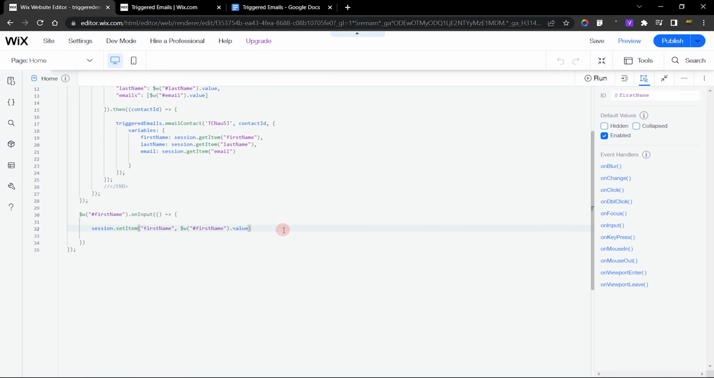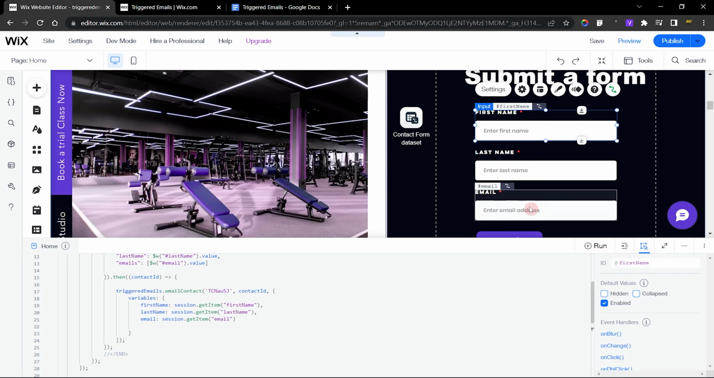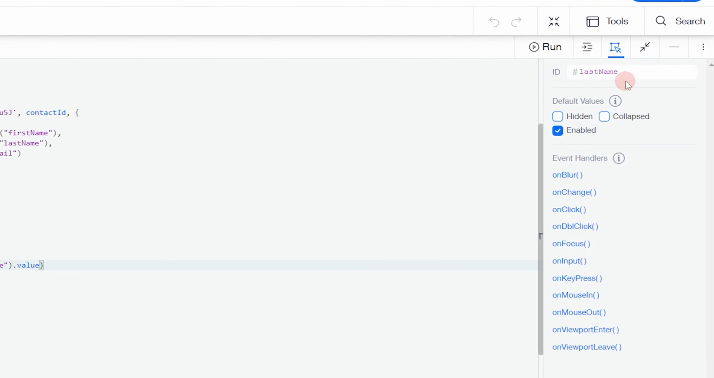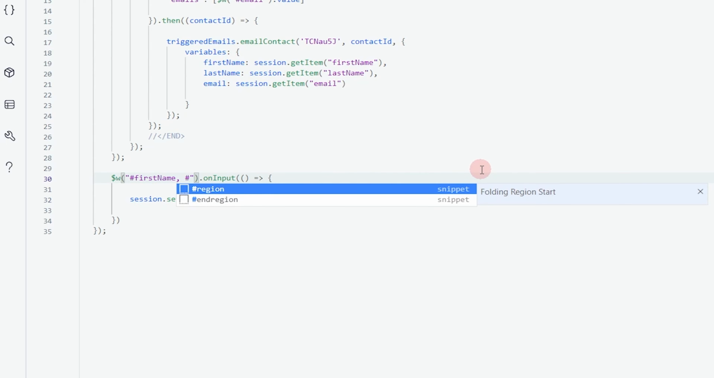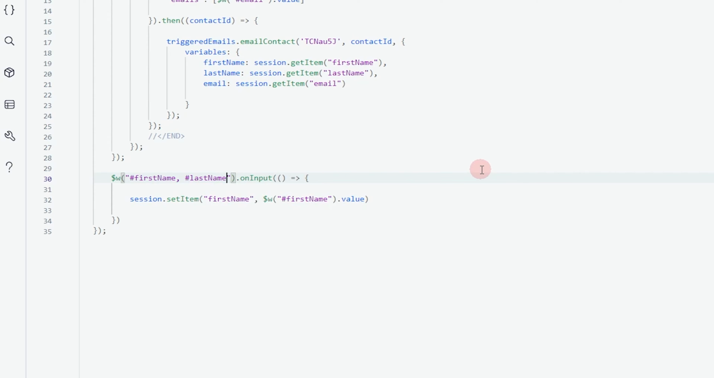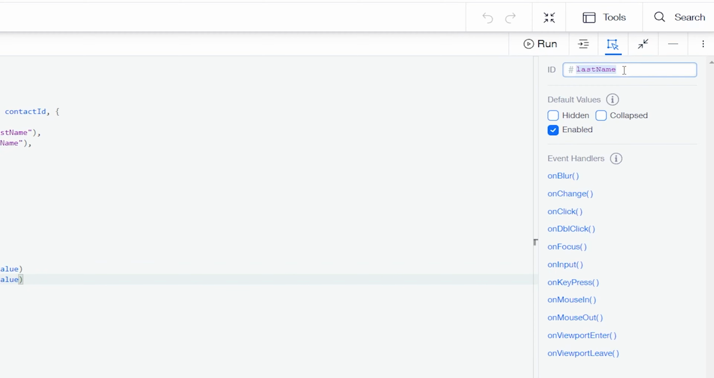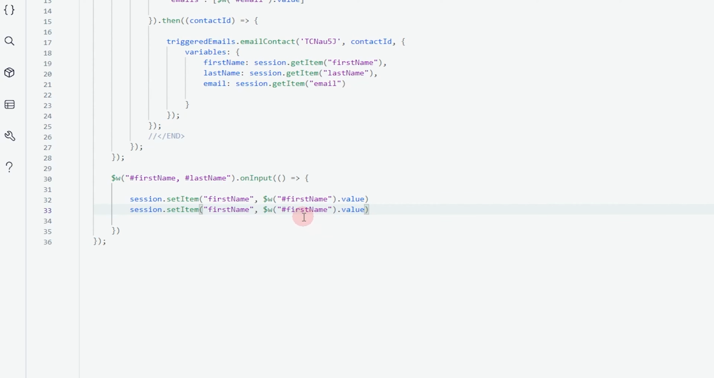Okay, now we have successfully allowed the user to save their first names into the session storage, and next we want to save their last name as well. So click on the last name. Let's head over to the ID, and then I'm going to bring it right here, put a comma, and add another ID there. So this is how you add multiple IDs in the same line. And here I'm going to go ahead and copy this section, and I'm going to duplicate it and add another line. Now I'm going to copy again the ID of the last name, replace it right here, and I'm going to change this key and say last name.